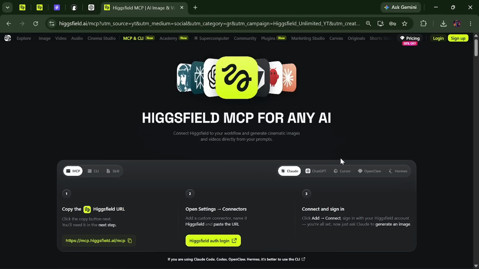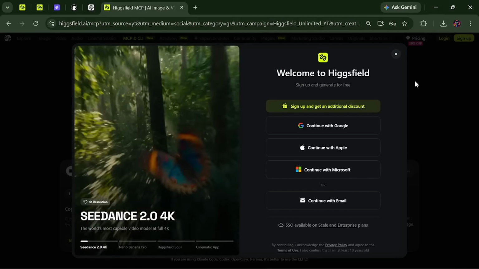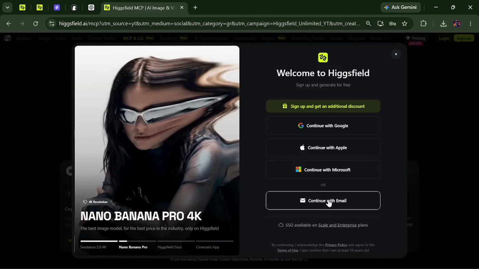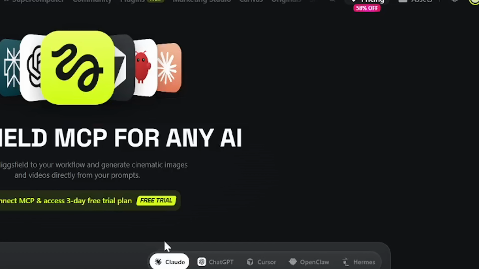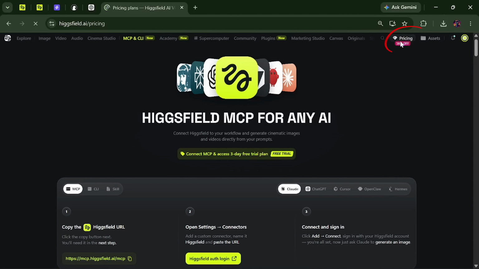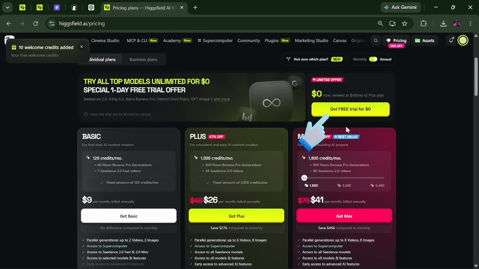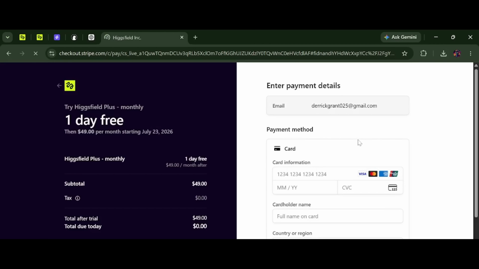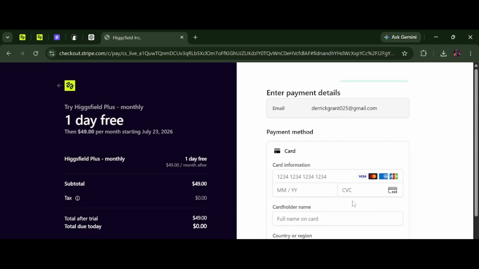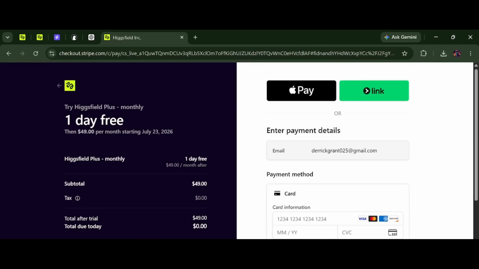The first thing I'm going to do is create a new account because this offer is mainly for new users. So for this demo, I'll quickly sign up with a fresh account. To activate the unlimited offer, click on pricing, then select get free trial for $0. This will take you to the checkout page. Don't worry about entering your payment details. You won't be charged during the trial period, and you can cancel at any time before it ends if you decide it's not for you.